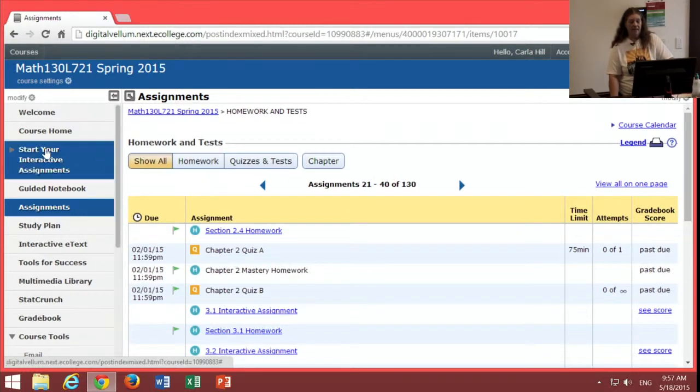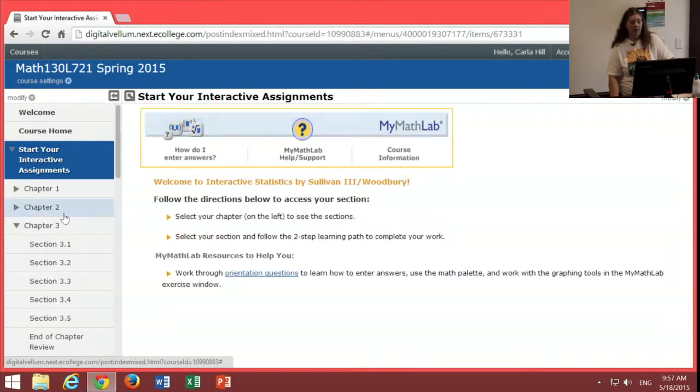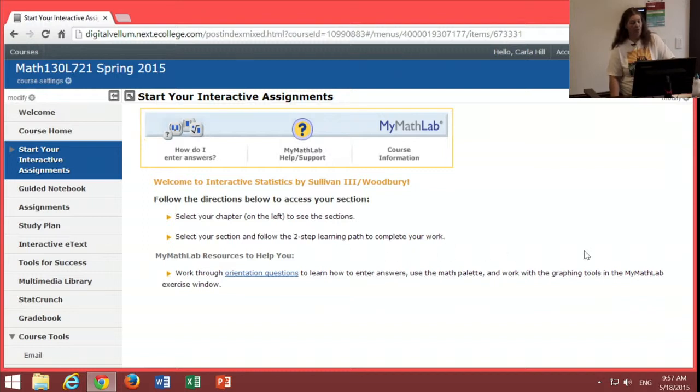I have it set up so with your quizzes, you get one option with the quiz. Then if you don't like your score on the quiz, you can go do the mastery homework, which will be additional problems that have to do with the material you missed on the quiz. You must get a 90 on that mastery homework to be able to take the quiz the second time.